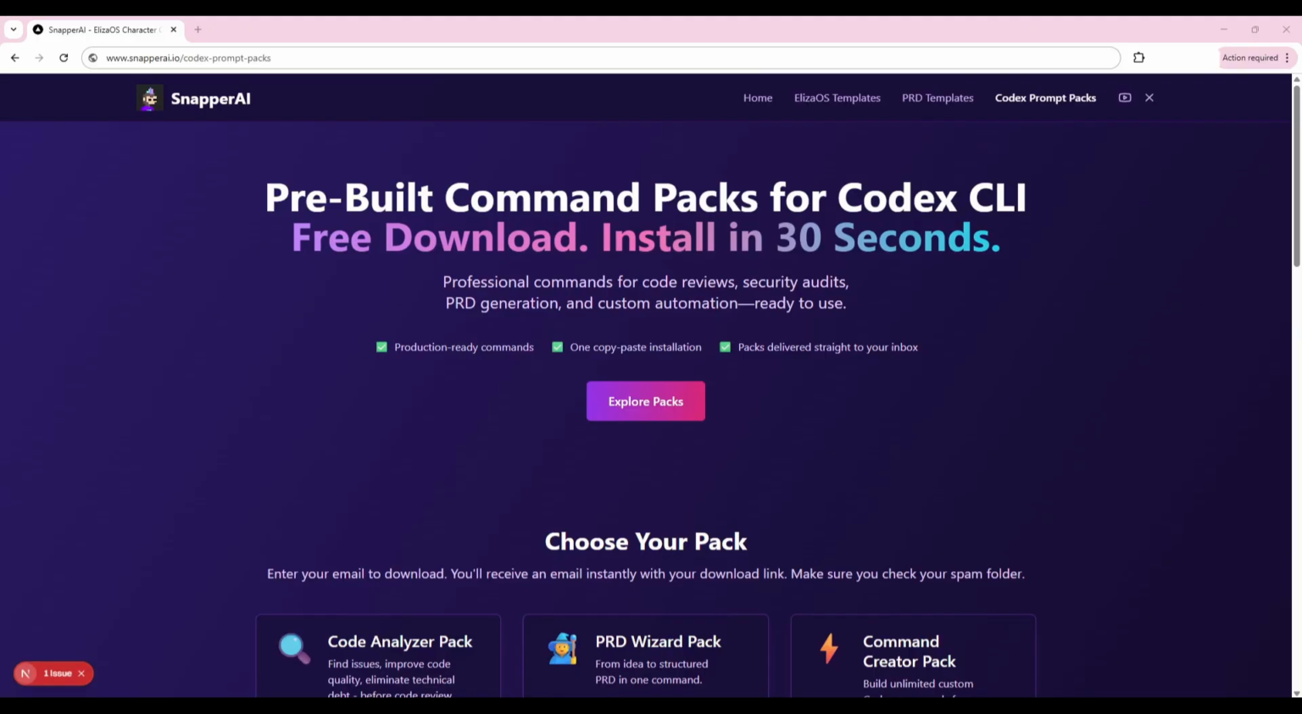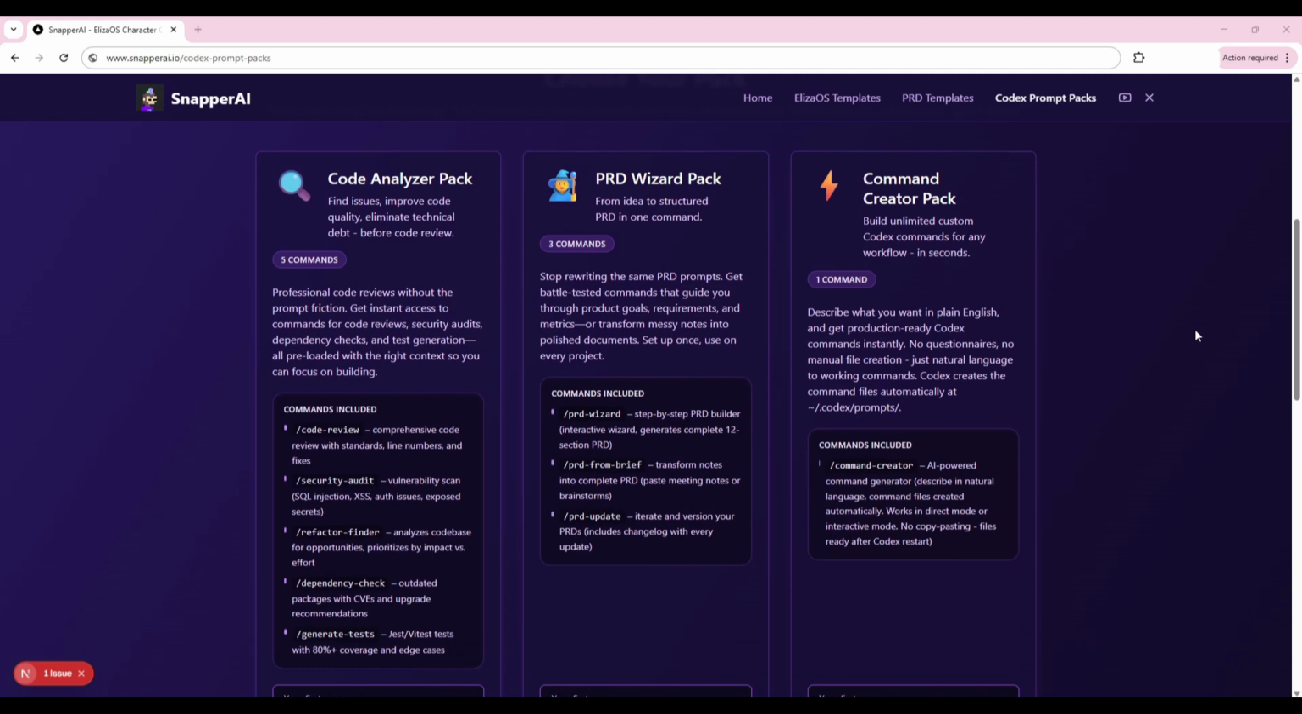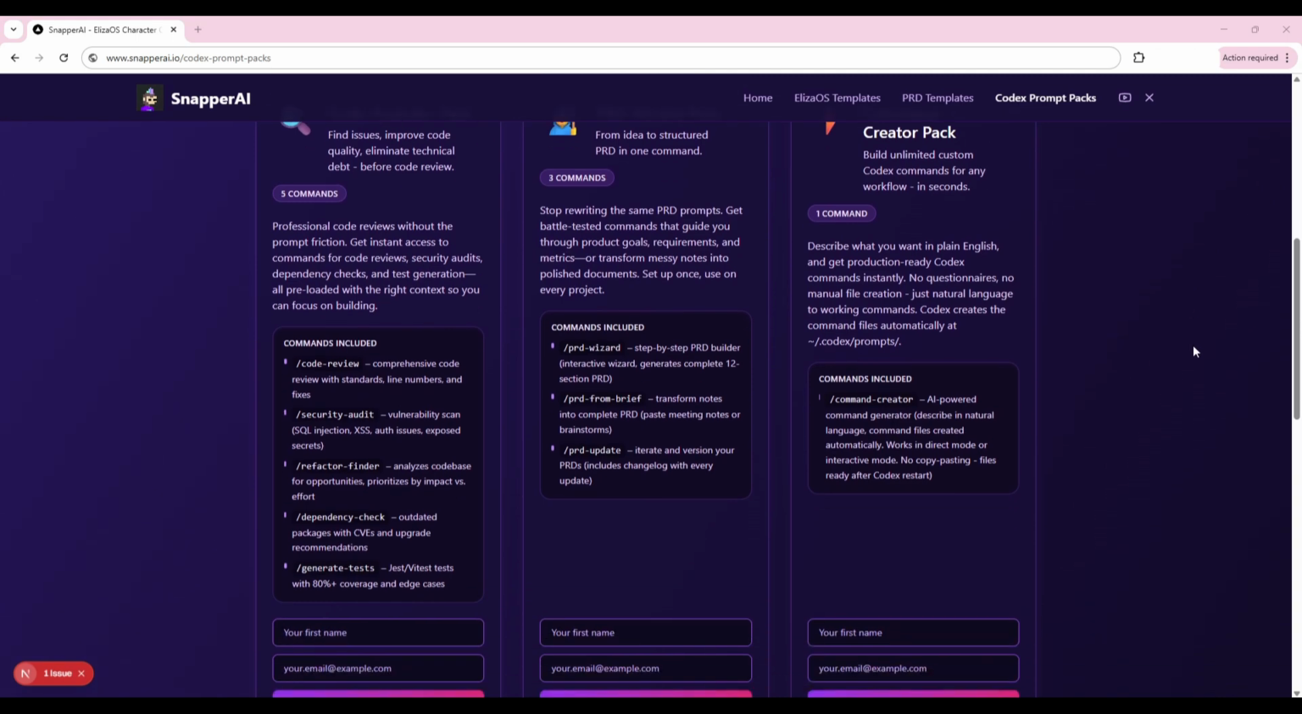Okay, so we're on my website now, snapperai.io/codex-prompt-packs. This is where you can download the PRD Wizard Pack. So if you want to copy paste the prompt to install these custom commands on your own machine, this is where you can access that prompt.